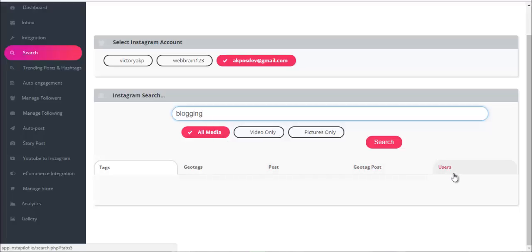Now, you can use the search function to spy on your competitors and as well engage with their audience. So these features enable you to legally steal your competitors' audience. I'm going to show you how that works practically. So the first thing to do is to click on tags. Then you click on search.